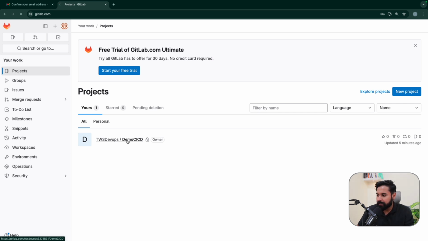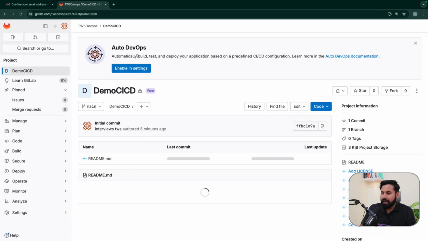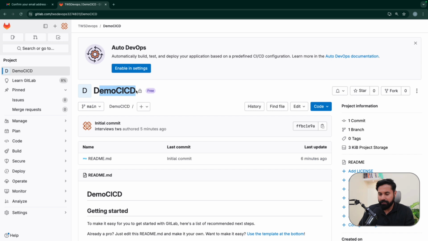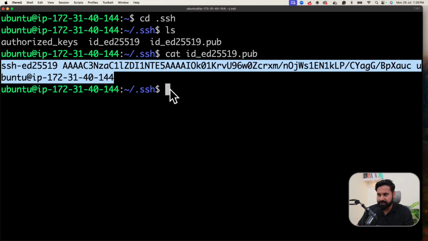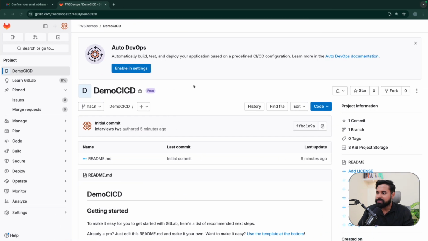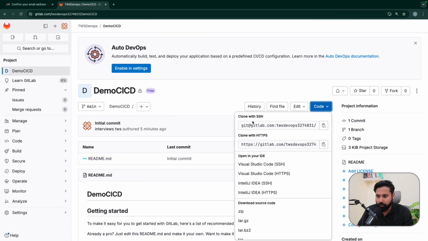Great. So now we have our demo CICD project set up under the group TWS DevOps, some kind of random number. Okay. Now see this. This project I need to clone on my system, which is this, the black screen. So this project I need to clone. How will I do this? I'll just go to clone with SSH, because we are now set up with SSH.